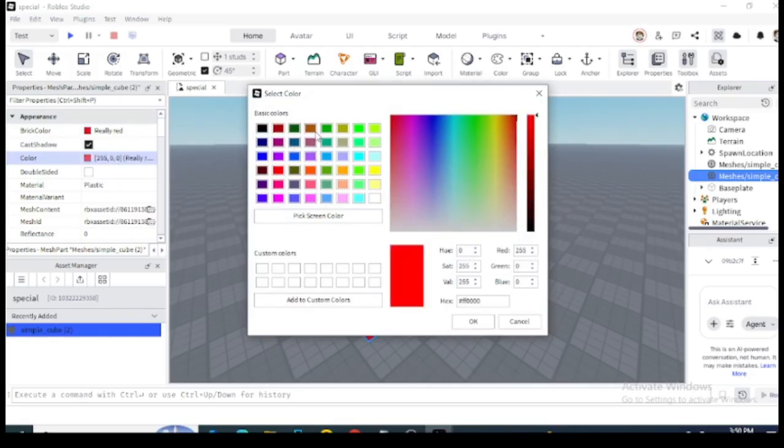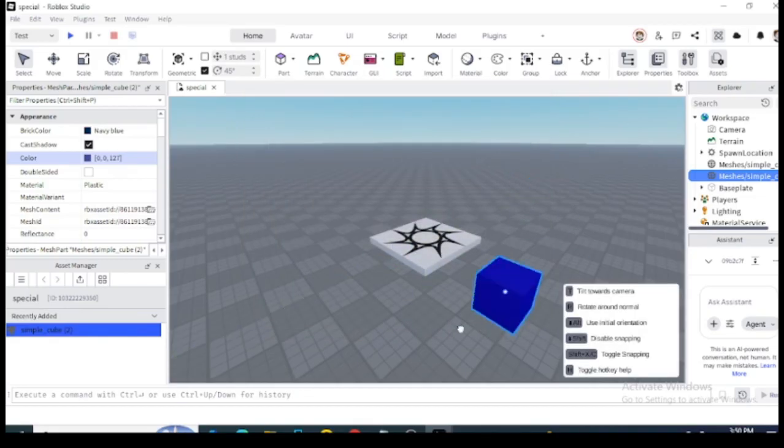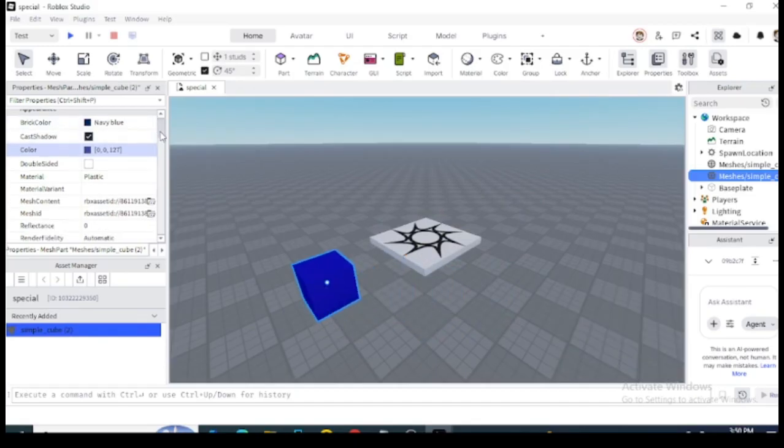Let me use a beautiful color. Let's see this one right here. No, it's close to it. Let me use blue, or purple. I think this should be purple. So I just click on OK. You can see the color changed. So the 3D model you import, you can actually make some adjustments depending on how you want it to be.